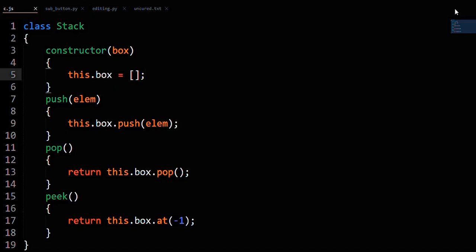This is where you see composition being so nice. Since arrays already have well-defined methods to make them act like stacks, you can just call the push method on the box array and it works, or just call the pop method on the box array and it just works. Peek works similarly as well.